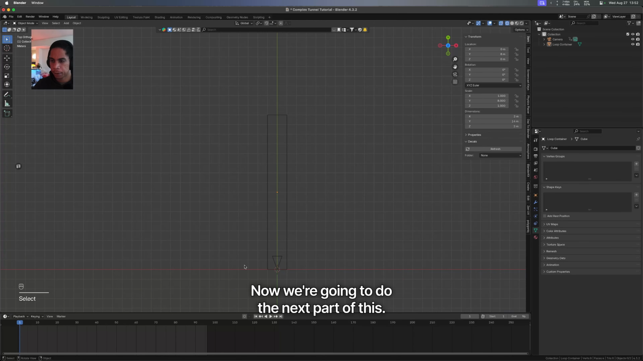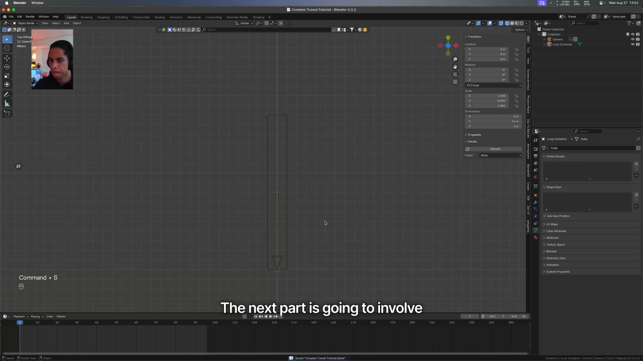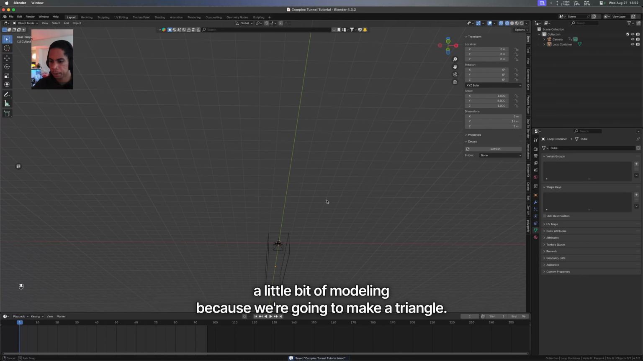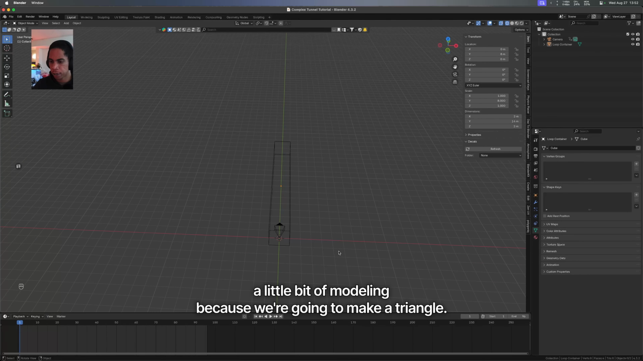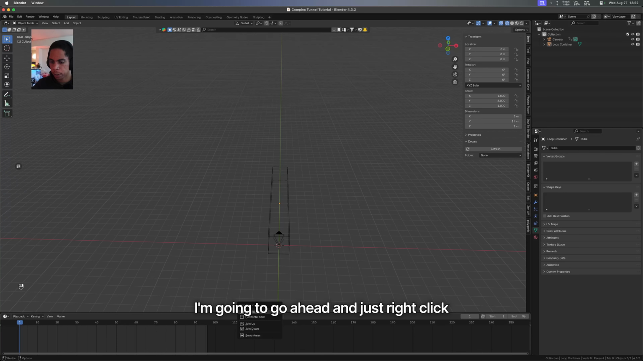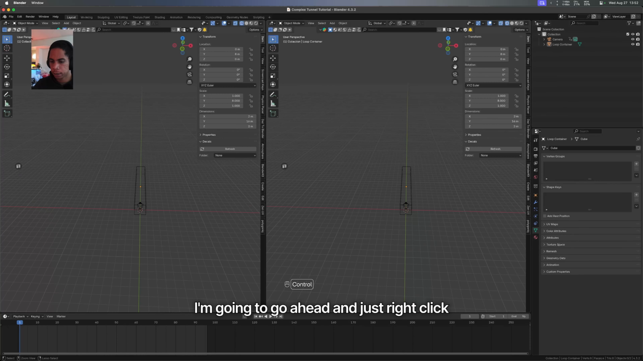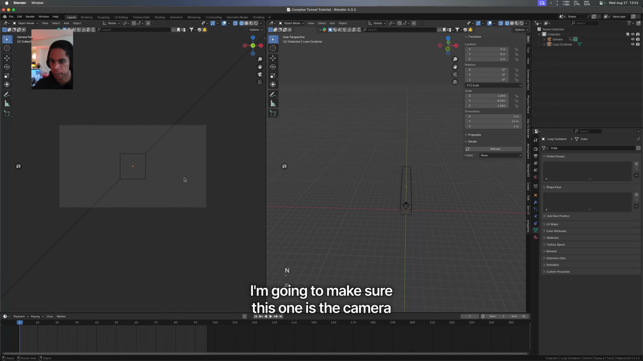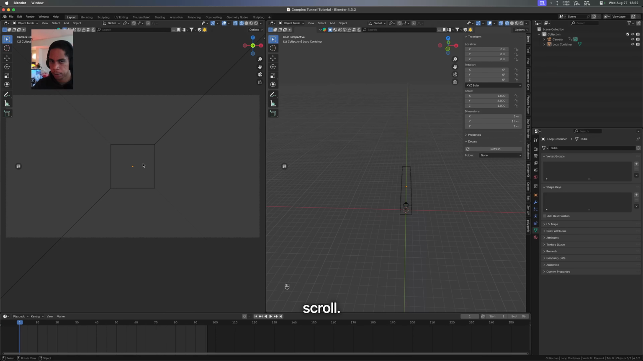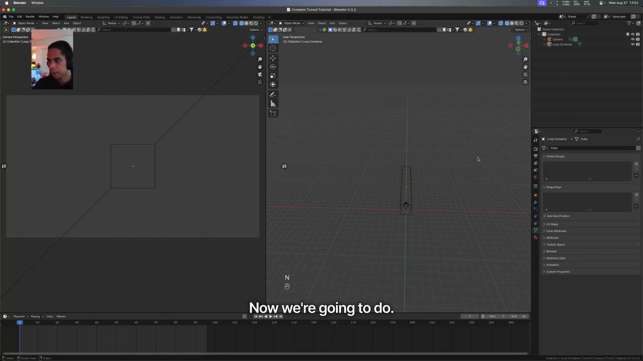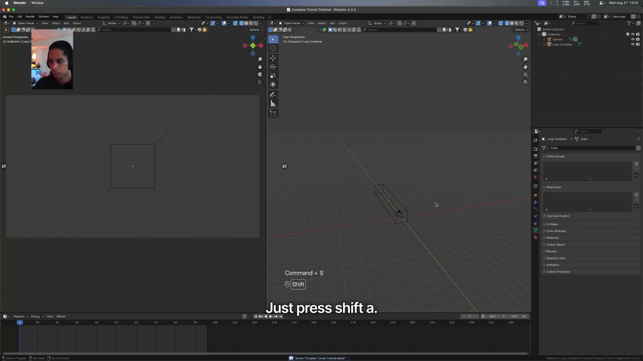Now we're going to do the next part of this. The next part is going to involve a little bit of modeling because we're going to be making a triangle. I'm going to right click on the divider and split my view here. I'm going to make sure this one's the camera. Scroll in, hide some stuff by pressing T. Now what we're going to do is press Shift A.